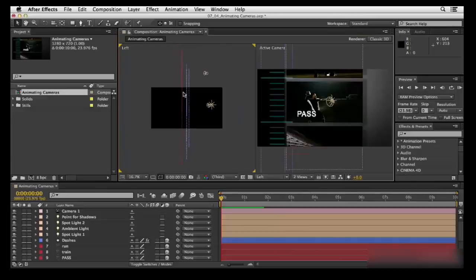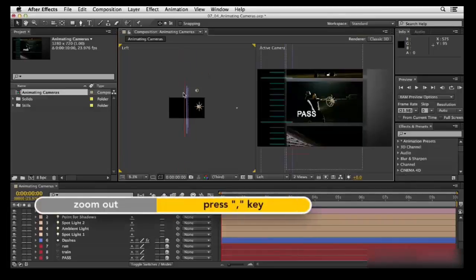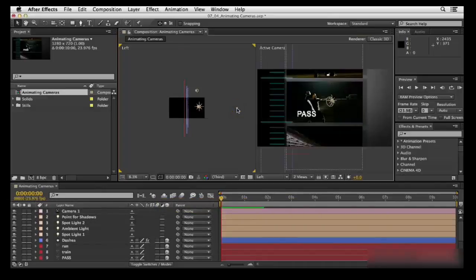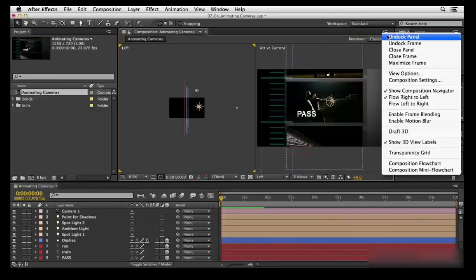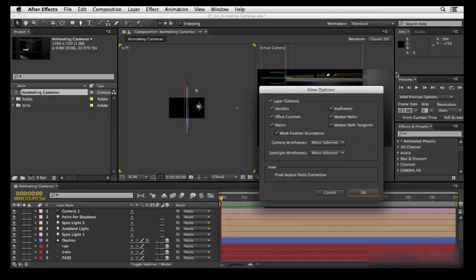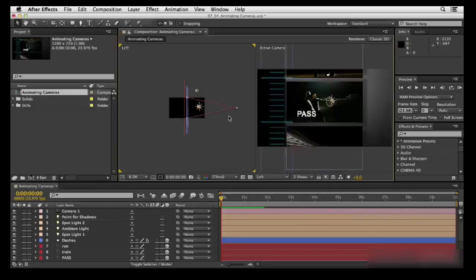This way I can see it from the side of the view, and let's go ahead and scroll with our mouse wheel or press comma on your keyboard to zoom out. Now this little dot over here is my camera. I want to make sure that I can always see my camera. So let's go to the flyout menu in the upper right corner of the composition panel and go to our view options. In here we want to make sure to enable our camera wireframes. So click on the pull down and change it from when selected to on. Now when we click OK, I can see the camera.